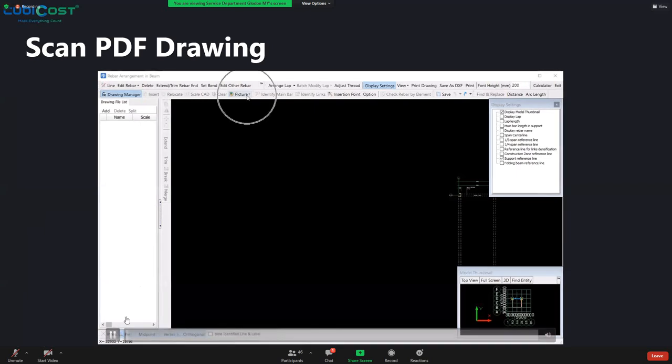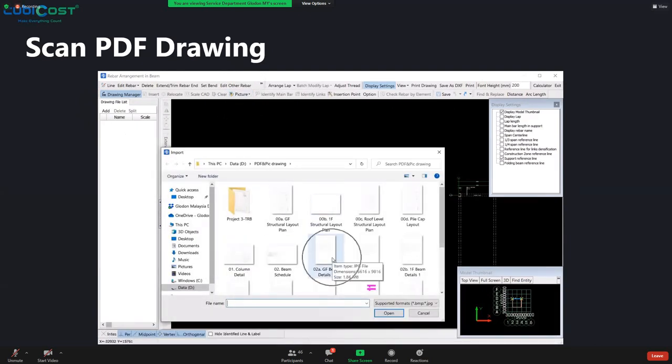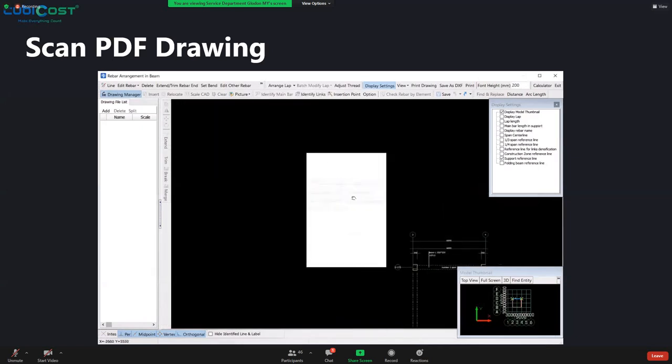So let me play the video. Basically, in terms of the scan PDF drawing, normally we add drawing at this drawing manager, but this only applies to CAD drawing or your PDF drawing. But if it's a scan PDF drawing, you require to use picture to capture it. In terms of importing the drawing, it's basically the same as CAD. You just click on import, select the file you wish to import, click open, and with that said, you're done importing the drawing.